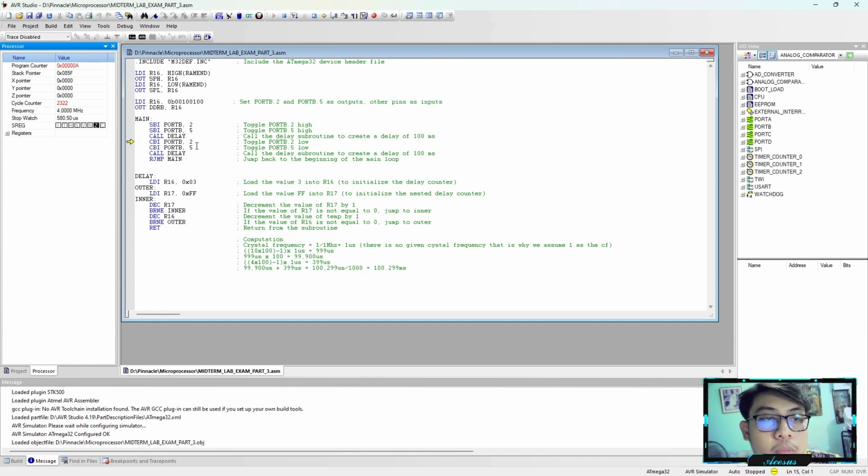Then CBI PORTB, 2, toggle port B2 low, CBI PORTB, 5, toggle port B5 low. Then call the delay subroutine to create a delay of 100 ms. Then RJMP main, jump back to the beginning of the main loop.